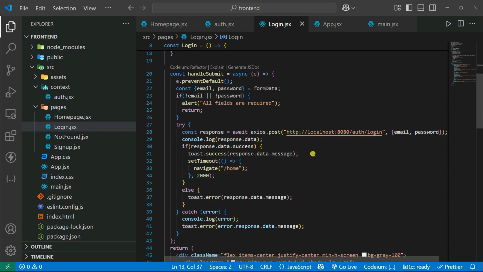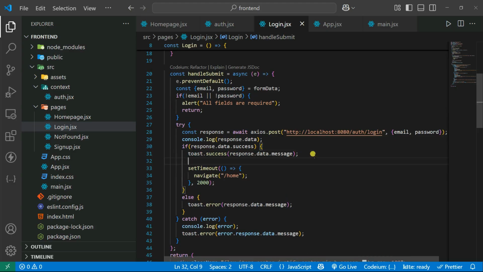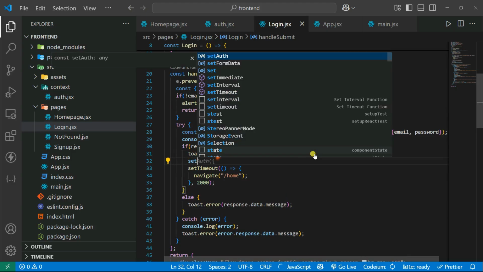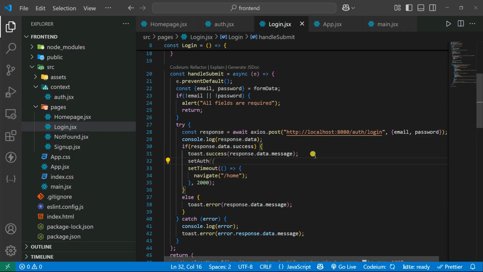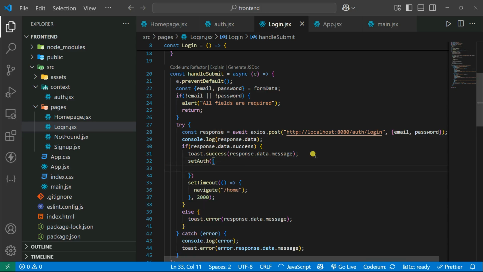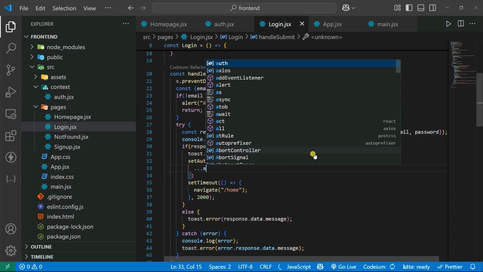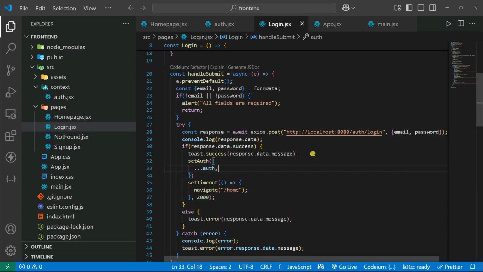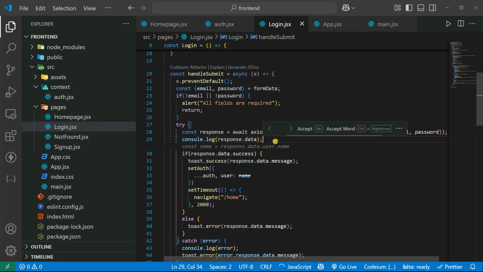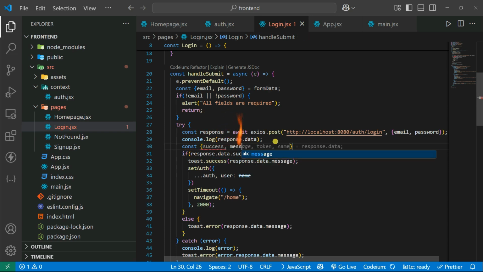So we're simply going to store it. Let's say setAuth, and inside this setAuth we're simply going to store it here, taking in all of the previous value for the auth, and then we are going to give it here user as a name. So in it, you also destructure them, right? So let's destructure them first. Let's say const, we destructure them: first success, then you have the message, we have the token, and you have the name.